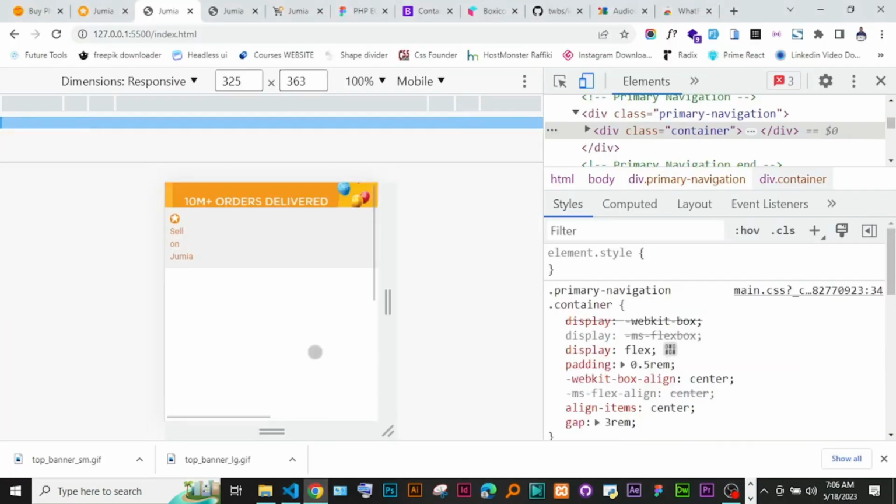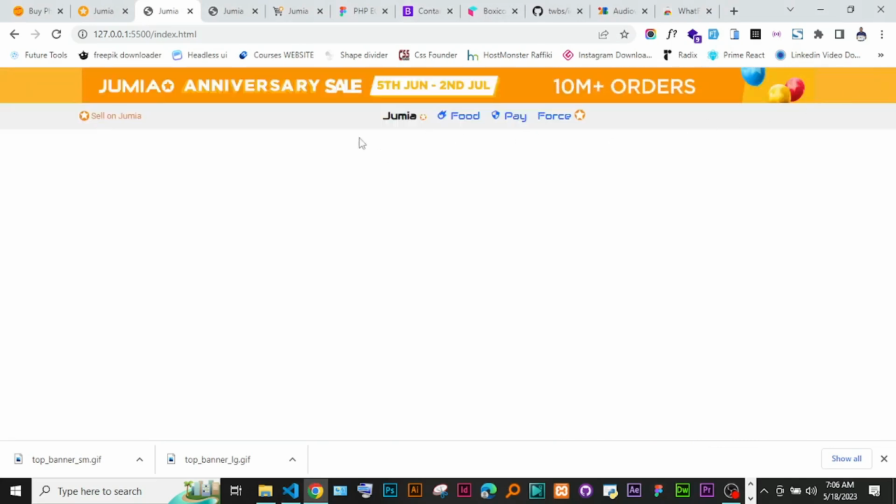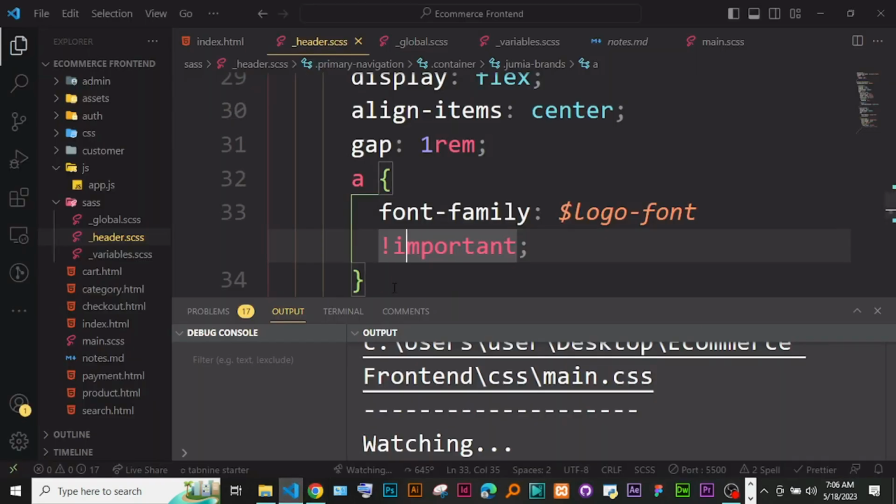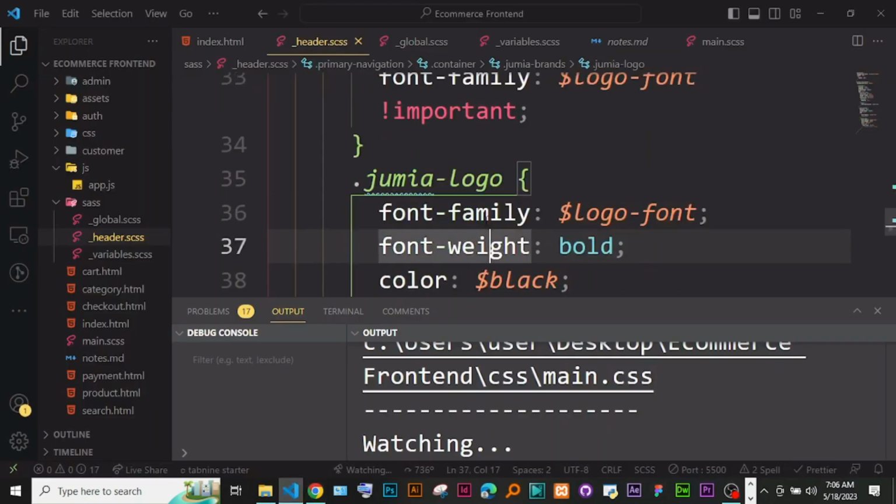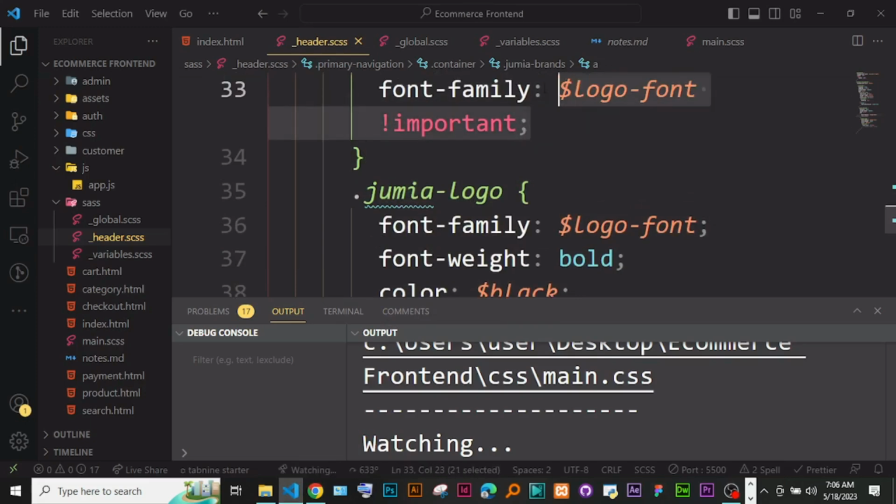And let's see. Yeah, so you can see they are back. Okay, they are back, so this is good. And for this you can use this important keyword, which means it should not be overwritten. This one should take control, or should be the one used under all circumstances.